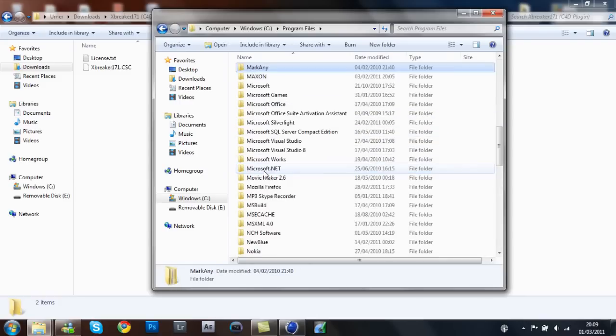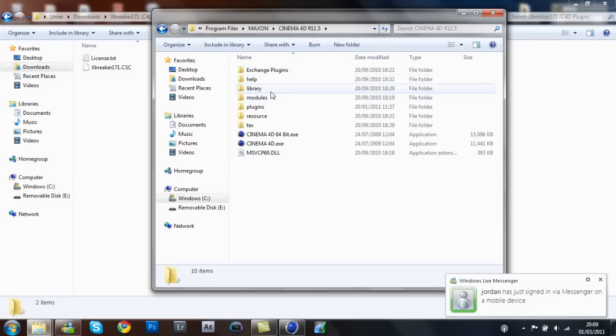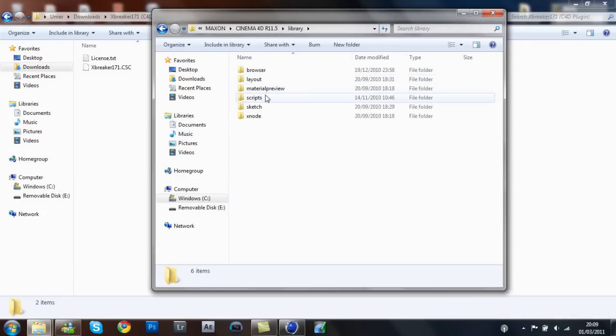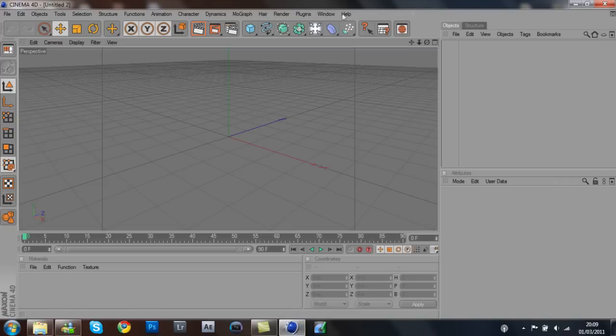and look for Maxon, and then go into whichever version you have. I have both, so I'm going to be using 11.5 for this tutorial. So 11.5, go to the library and scripts and paste it there. And once you paste it there, when you open up Cinema 4D, you will have it there.